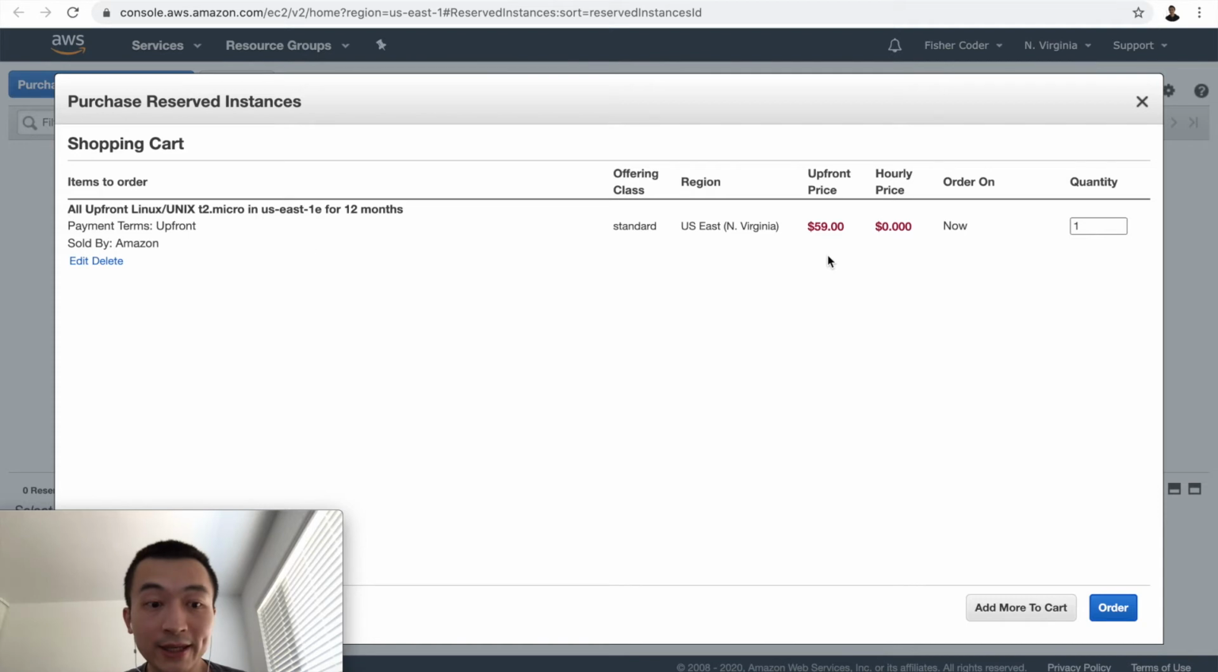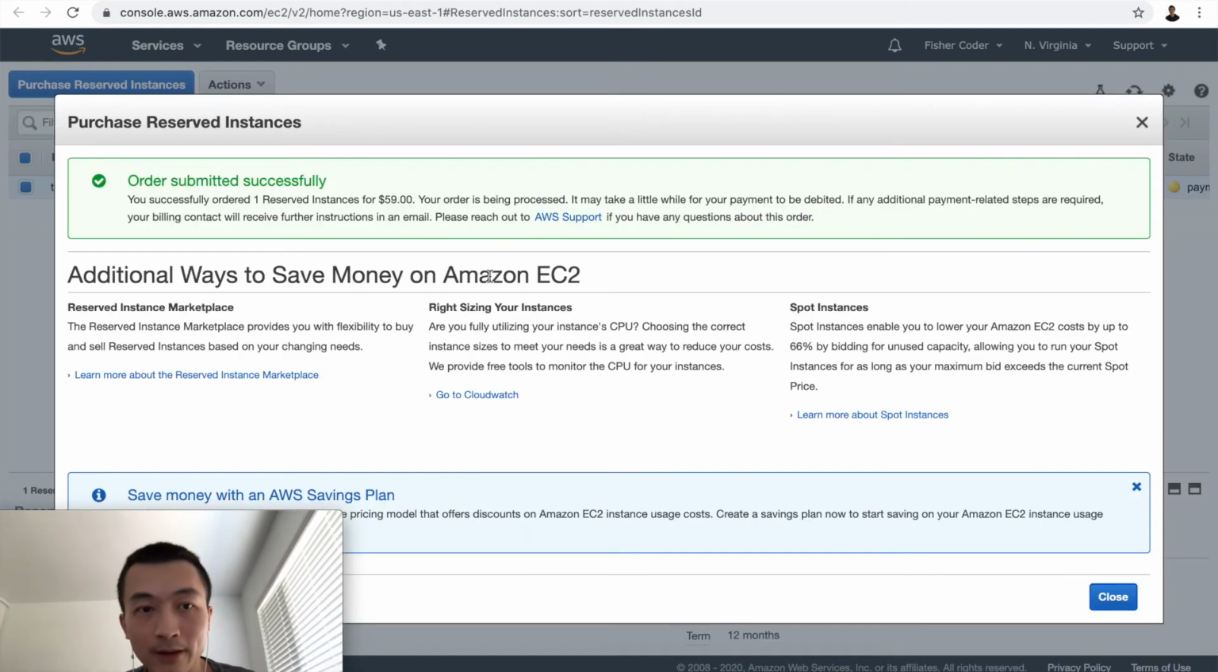$59, so I'll pay everything upfront instead of paying like $10 per month. That's going to cost me $120 the whole year. So this one is asking me to pay like half the price. So I'm happy with that. Now let me order. Order submitted successfully. All right, I think I'm done.